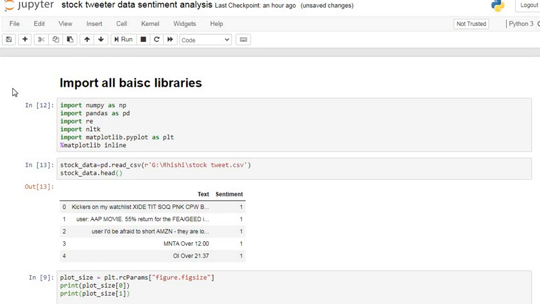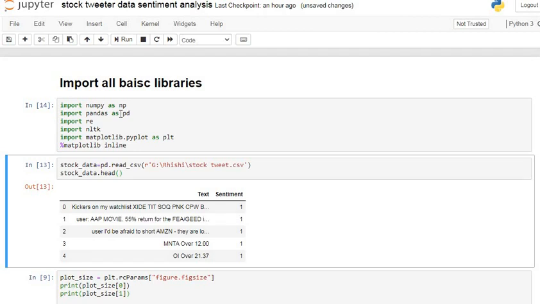Welcome all of you to this tutorial on stock data sentiment analysis. In this tutorial, we use Twitter data of the stock and try to see the sentiments behind the stock, and try to see whether our stock price is increasing or decreasing. So first of all, we import all basic libraries, and here is our data.